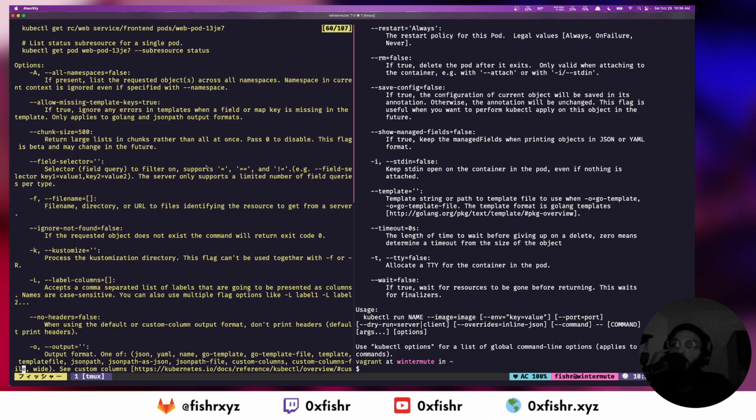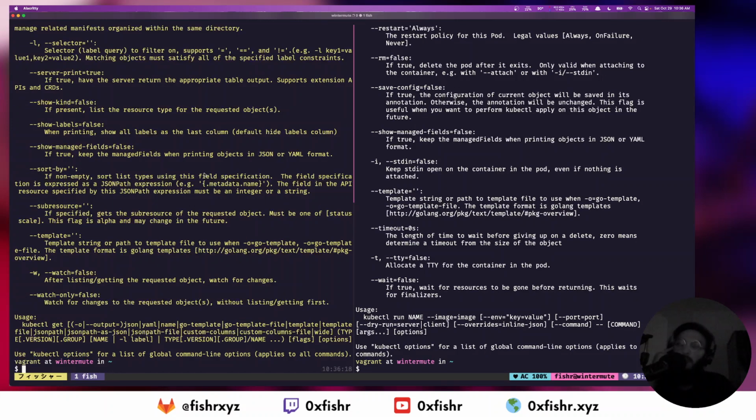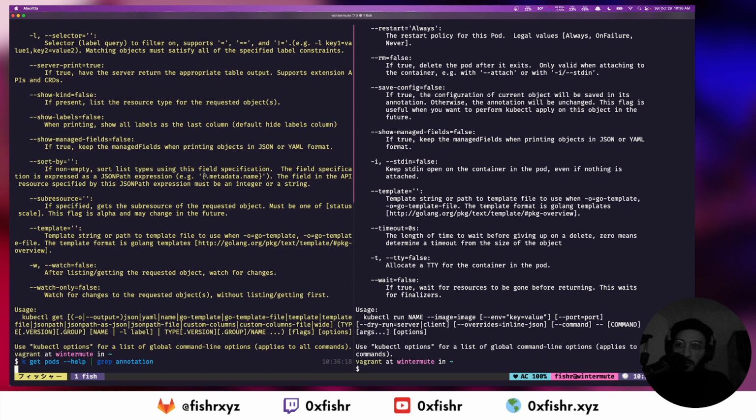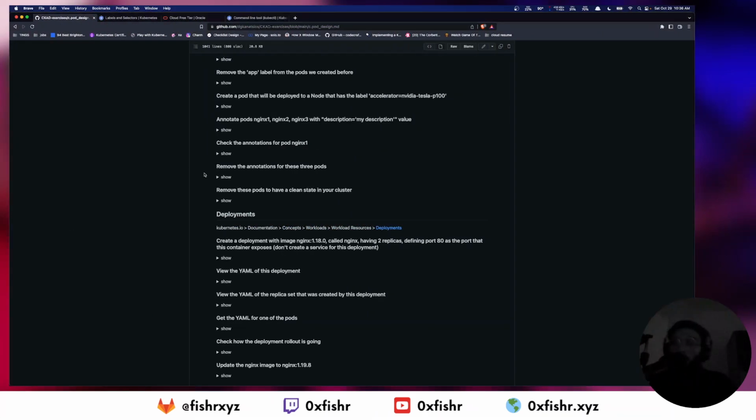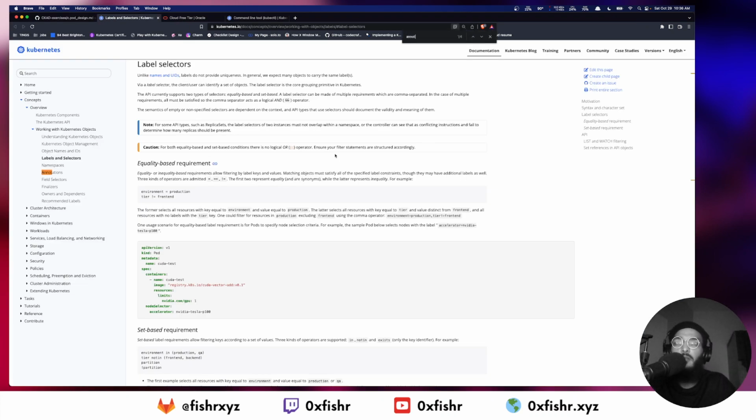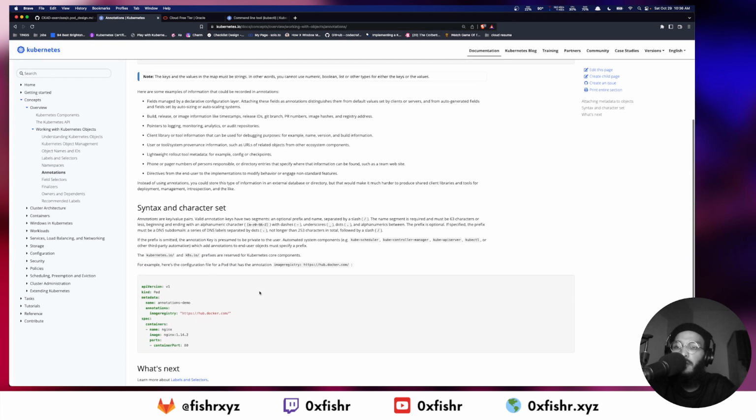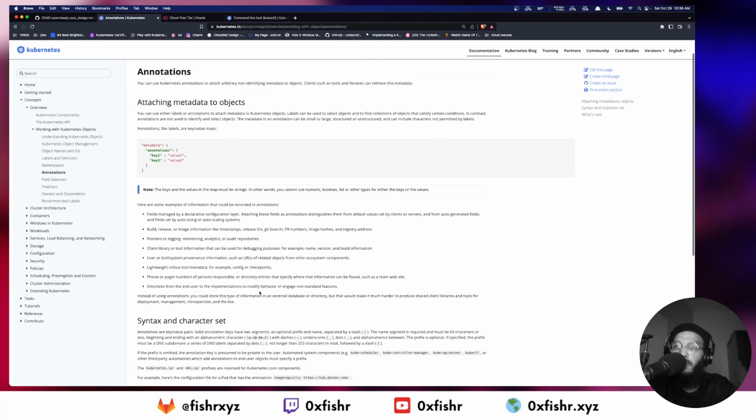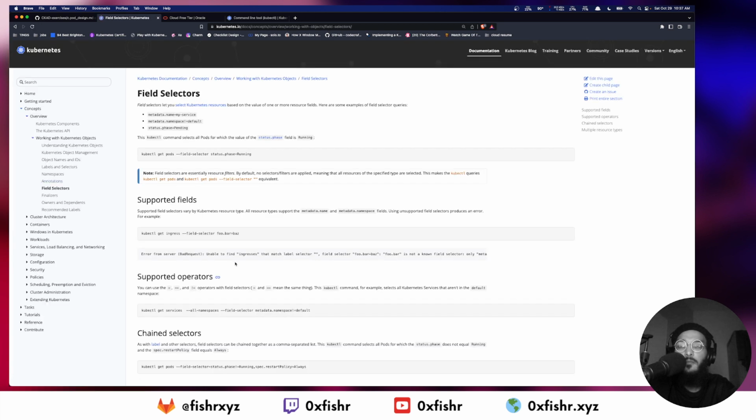I think we have something about annotations. Do we not? What? Labels, right, grep annotation, nothing. Well, that's interesting. Let's have a look at annotations. Yep. Okay, syntax and character set, what's, oh. What can we get? Field selector, foobar, goobaz.